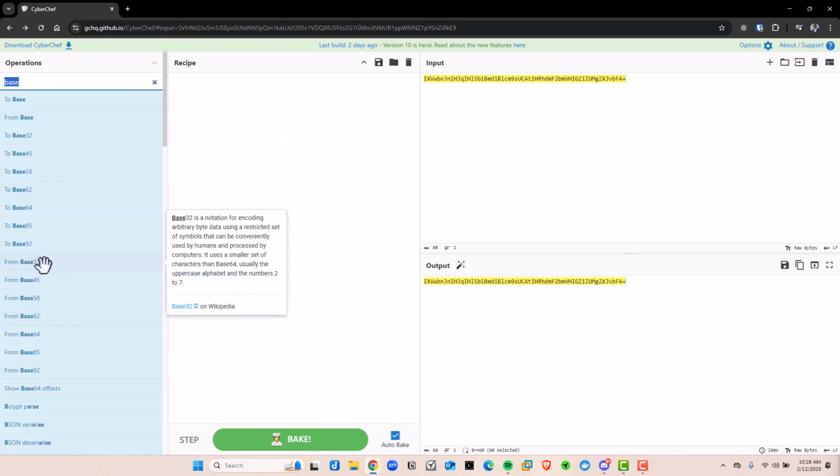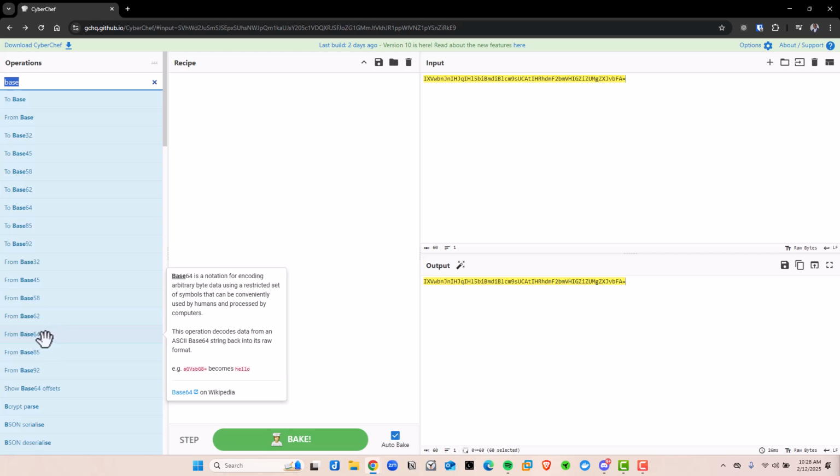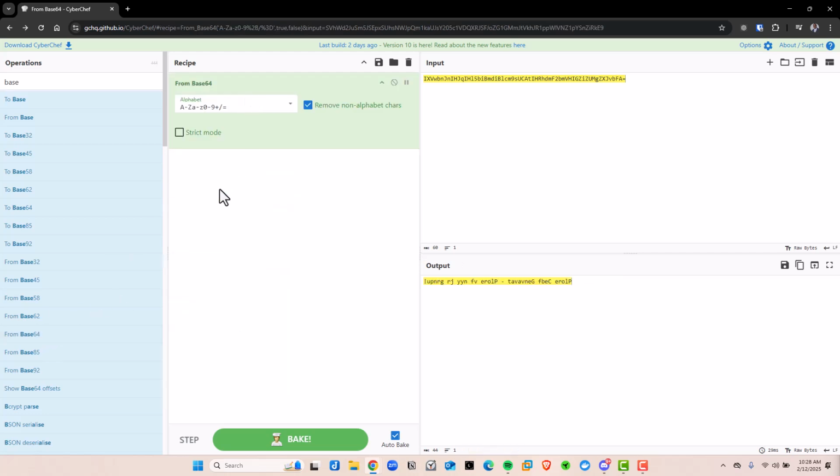Let's go ahead and find From. There we go. I'm going to drop that here. Now, as you can see, it just went on and basically converted this into that right there. And looking at this, it looks like gibberish, but it looks like letters may have been shifted.